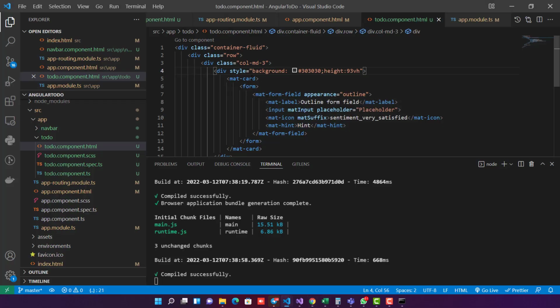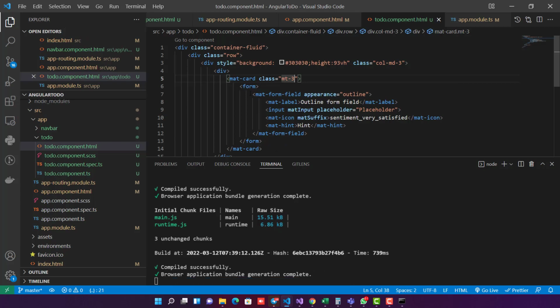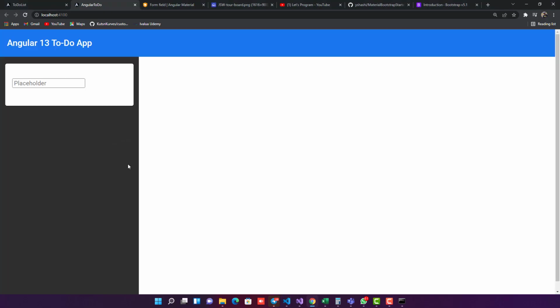This doesn't look good, so we have to style it a bit. Let me copy this inside this div only, so that we don't require that extra div. And for mat-card we can add a class. We need some margin on the top. All right, now this looks good, we have a sidebar for this.